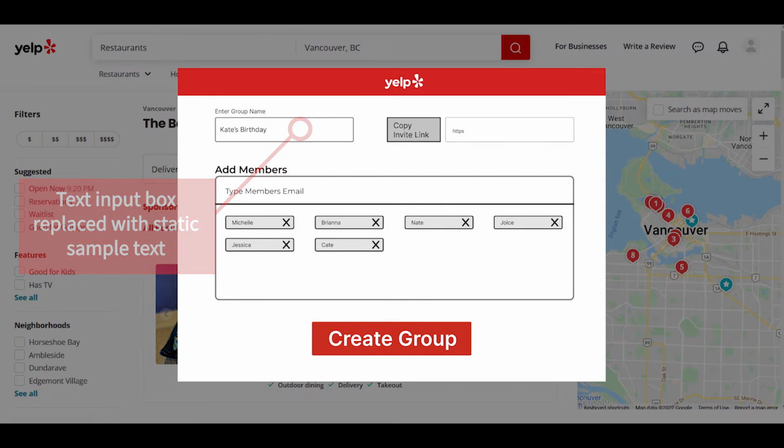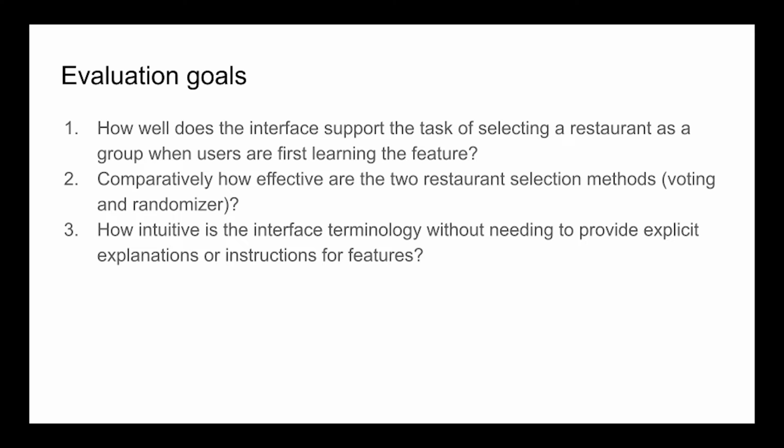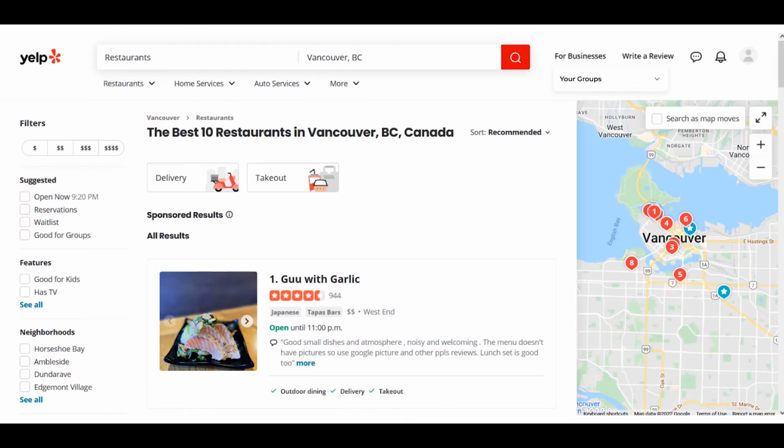of our study. We have three main evaluation goals we'd like to address with our prototype. Overall, we'd like to evaluate the learnability and effectiveness of our interface in supporting the task of planning a group outing. Let's do a video walkthrough of our Figma prototype.